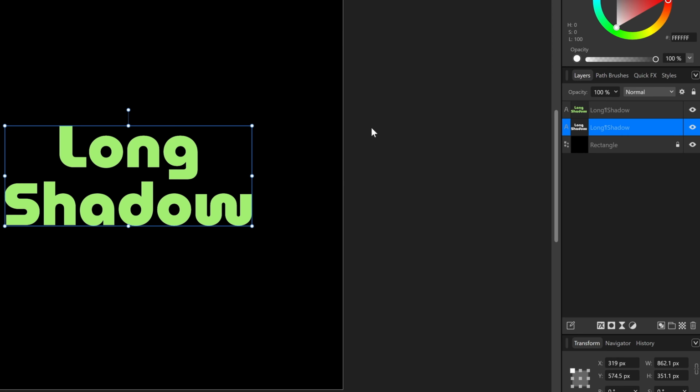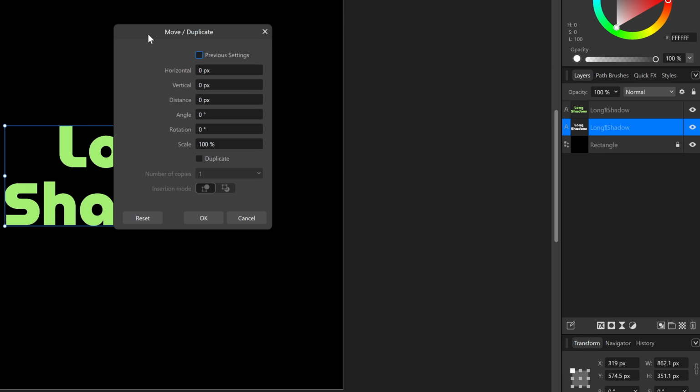I'm going to simply press Enter, and this will open up the Move and Duplicate menu. So I'm going to fill the value on the horizontal to be 2 pixels. And then on the vertical as well, it has to be 2 pixels so that it creates this nice 45-degree angle. And now I'm not going to change any of this. I'm going to come down here and press duplicate.